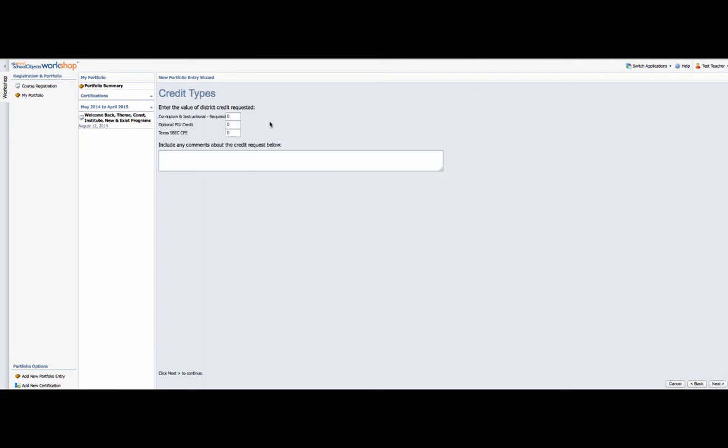Most all of your outside credits will be the optional PIU credit type. Some will be the curriculum and instruction required. An example of that would be if you are required to take outside training and you are instructional, then you would select that. This example would be optional PIU credits.